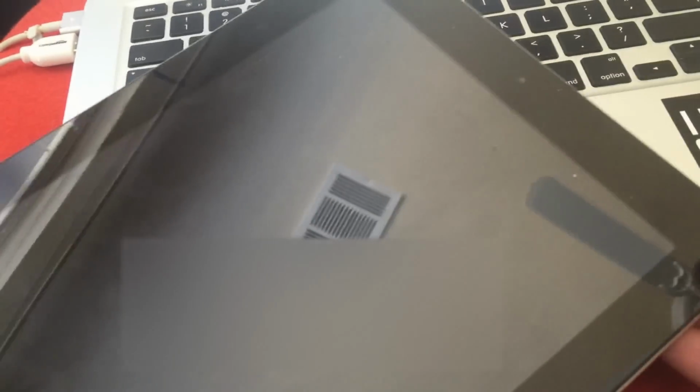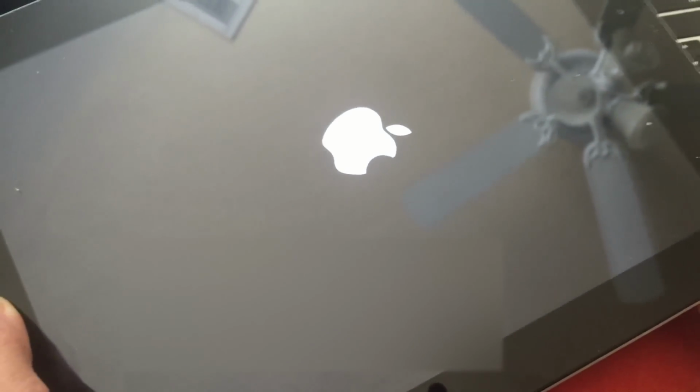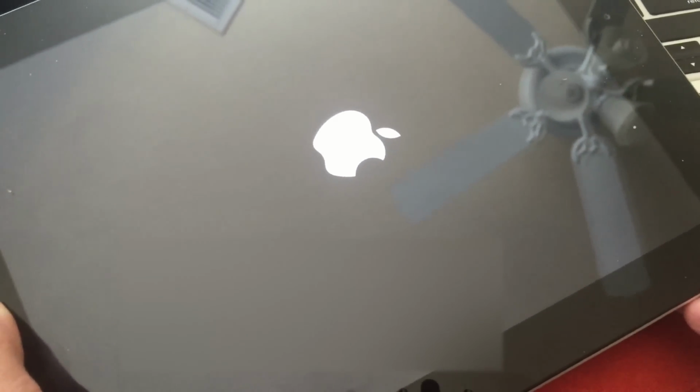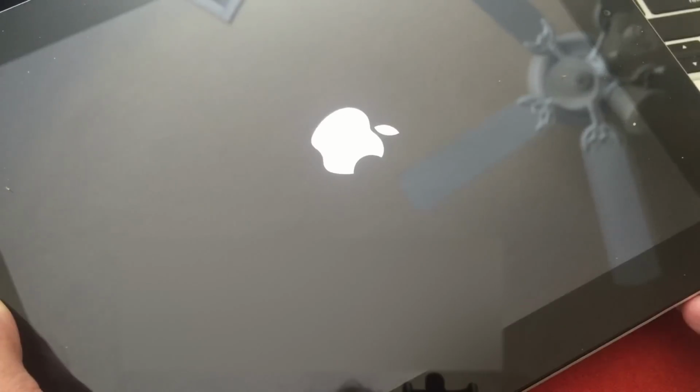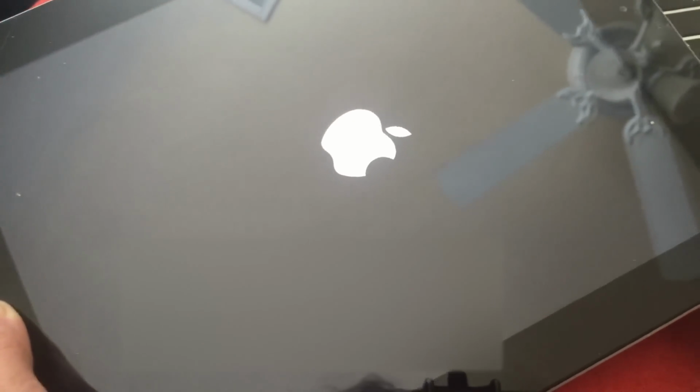Once you know that it is completely powered off, then you want to go ahead and press the power button and the home button together at the same time, okay? So we're going to press the two together at the same time. And you should see the Apple logo come on. Let go of the power button once you see that Apple logo come on the screen, but keep holding that home button.